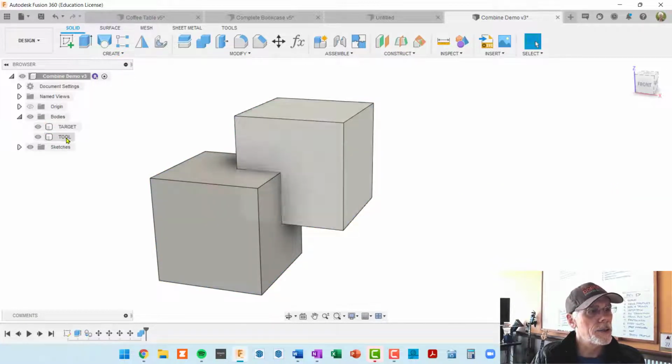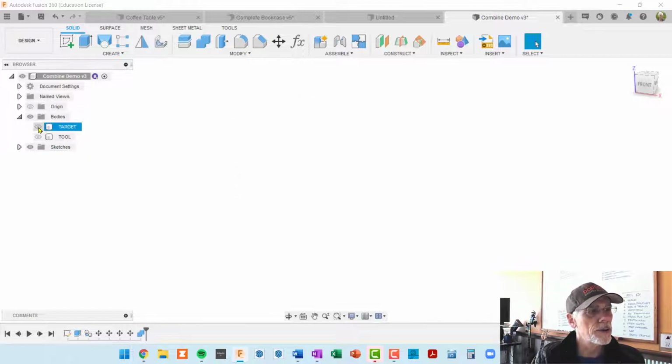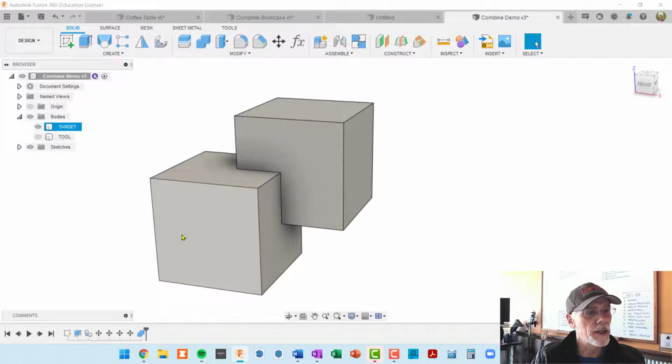And now we see we still have both bodies here in the browser. If I hide the target, you'll see that's the original tool. But if I hide the tool and show the target, you'll see that that's one big combined body. Okay, so that was join.